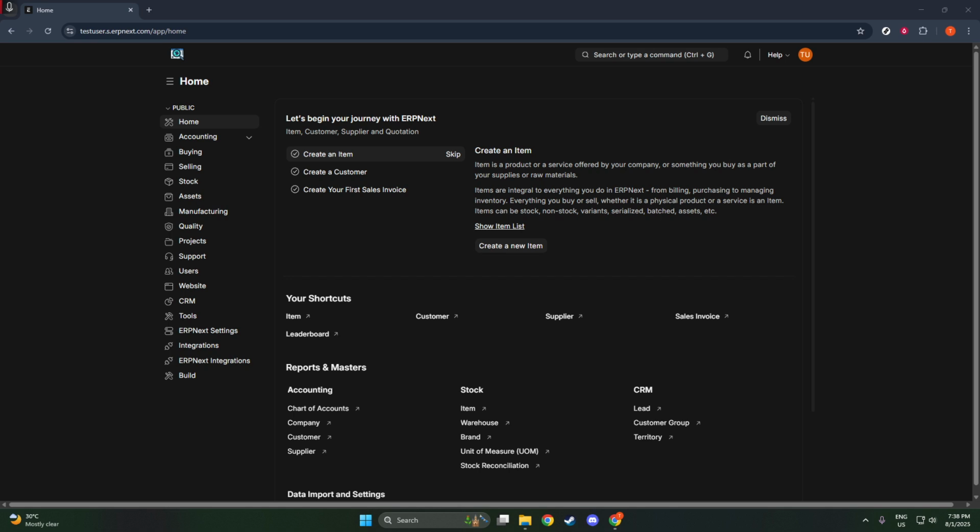Once you're there, your next step is to select the document type. This is essentially the type of data you want to bring into your system, like items, customers, users, or any other options available. After you've made your choice, go ahead and click on Start Import.